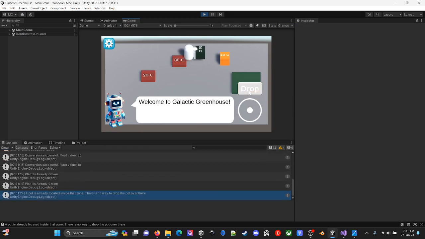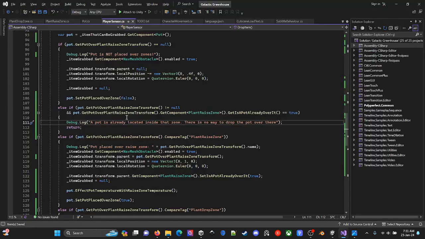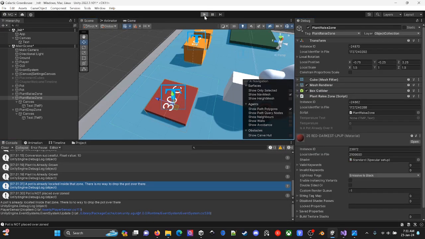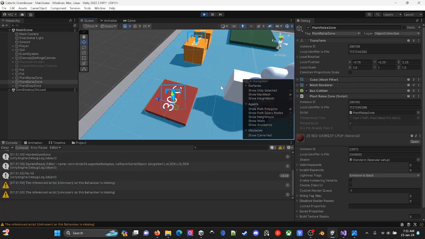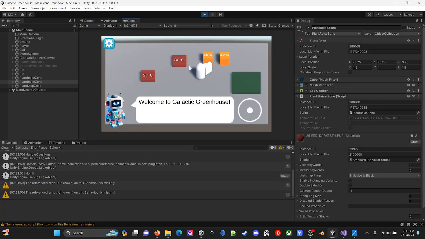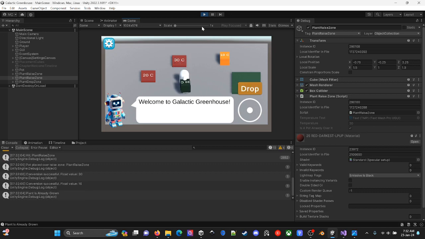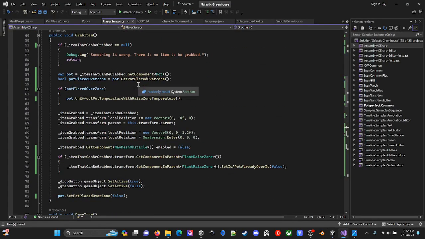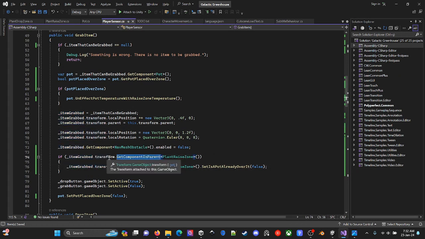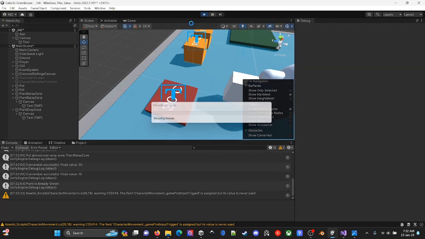I cannot drop the pot over the same place. Is the pot already over it? I see that is a pot already over it. Okay, I grab it, and after dropping it, a pot is already over it. And after grabbing the same, okay, something is wrong with this grab functionality. If the item grabbed also get component in parents, okay, what is the item grabbed?